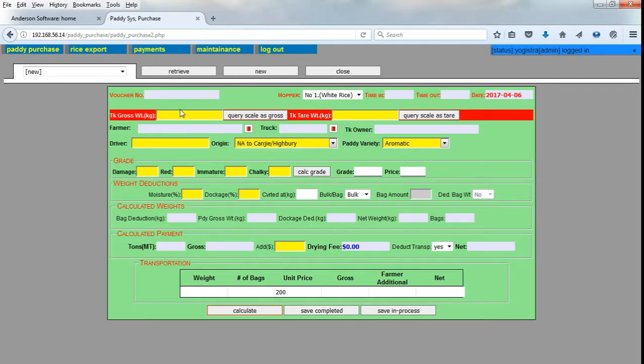Let me explain a bit the fields that you're seeing. We have the voucher number, and that's automatically generated by the system. We have the hoppers.